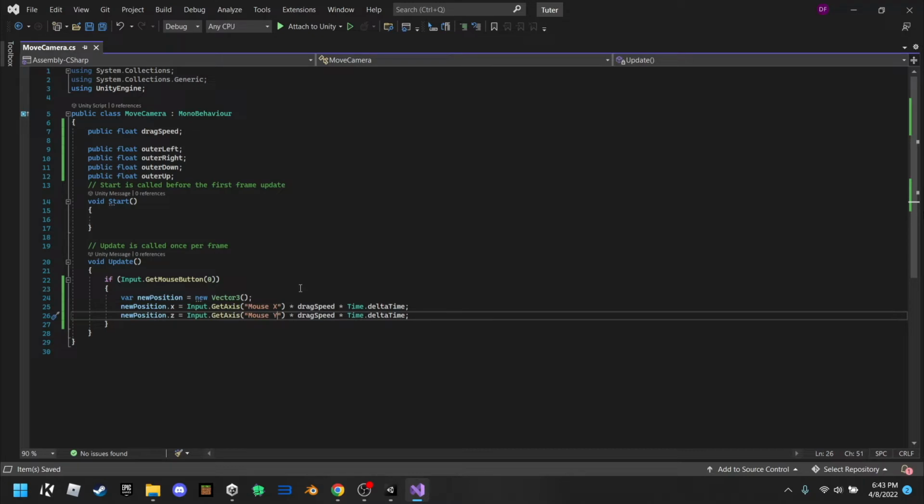Because when you're moving your mouse, it moves on a 2D plane, only on the x and the y. But in here, you don't want to use the y because that'll make it move up and down versus left to right.